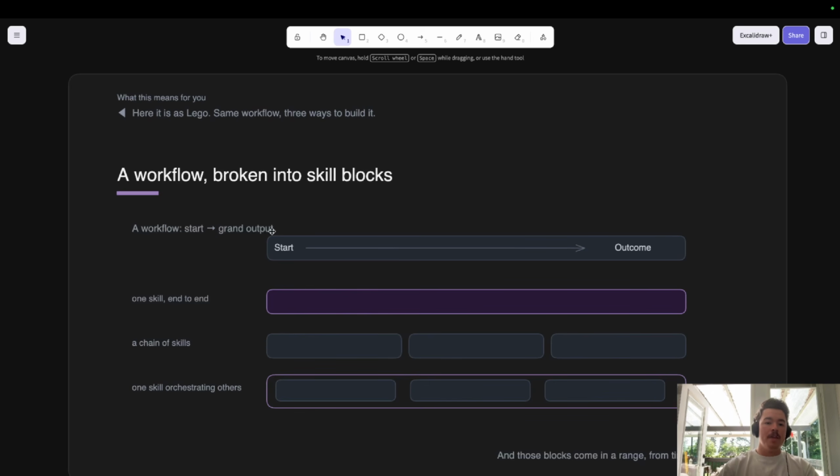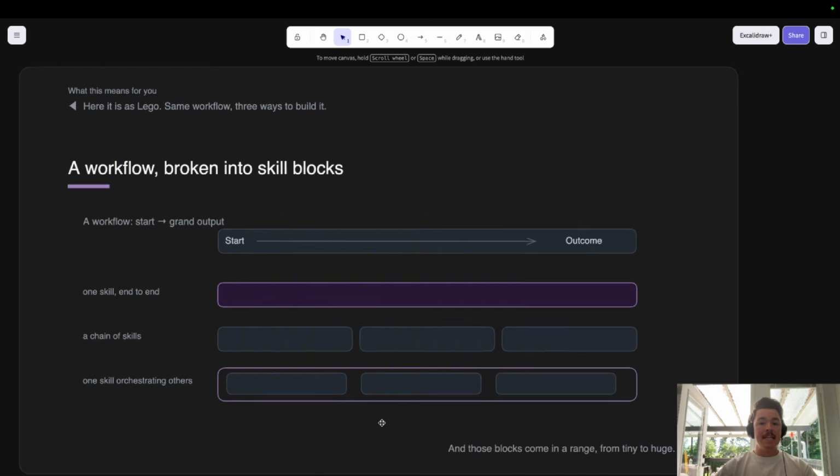Like I said, we have the workflow, which is the start to the grand output. That is this entire rectangle here. And then one skill could be end to end. It could take up this entire journey. It could be a chain of skills, or you could have one skill orchestrating others. And these skills, they can be as big or as small as you need.